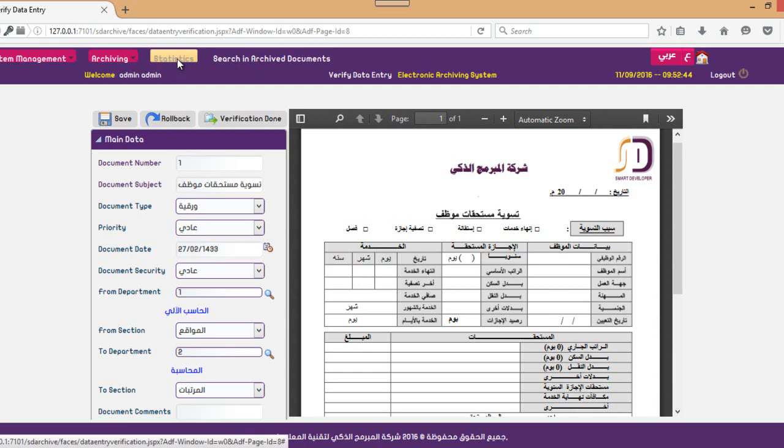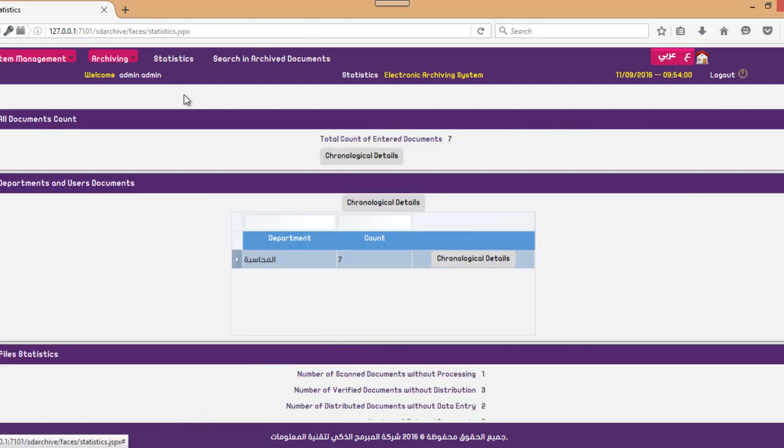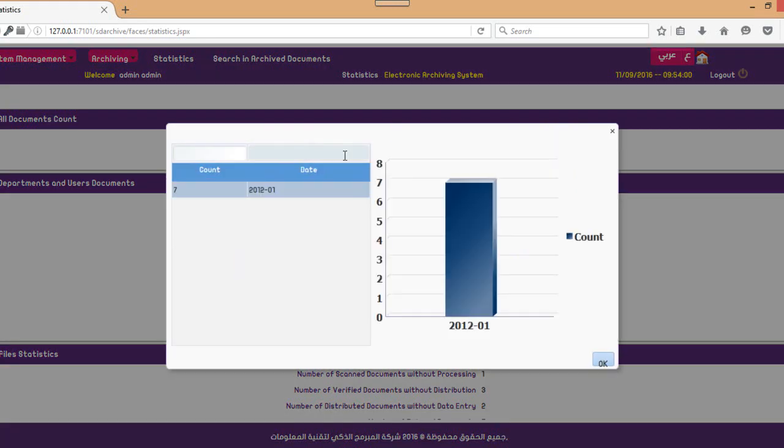Now we need 2 things. First, during our work, we need some types of statistics. We need to know how work is going on, how scanning is going on. As you can see from here, we have a total count of entered documents as 7. If I need to see the chronological details, then I can see the count and the date. So on this date, I have 7 documents archived.